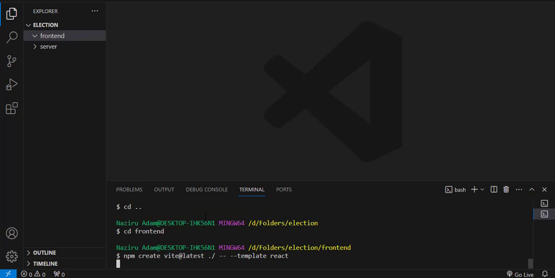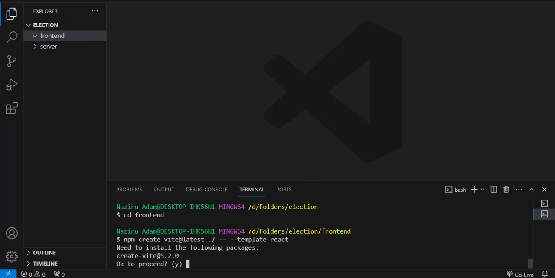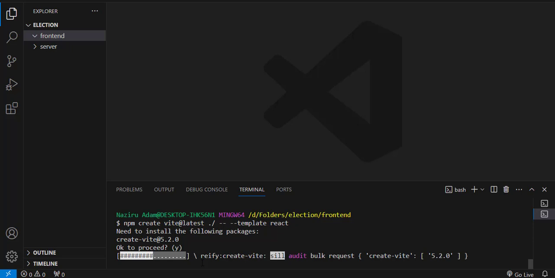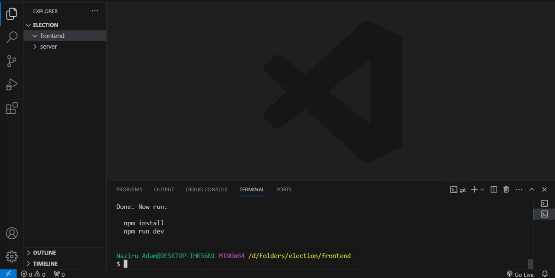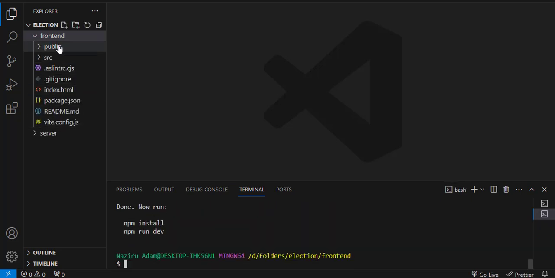It will just take a while for your project to be set up, and when it does, you will see some files show right under this front end. It needs to install the following package: create-vite 5.2.0, which is the latest. So let me press enter. That is okay to proceed, and it does it. As you can see, we have a couple of folders: public, src, ESLint, gitignore, and so on. All of these are requirements for the project.